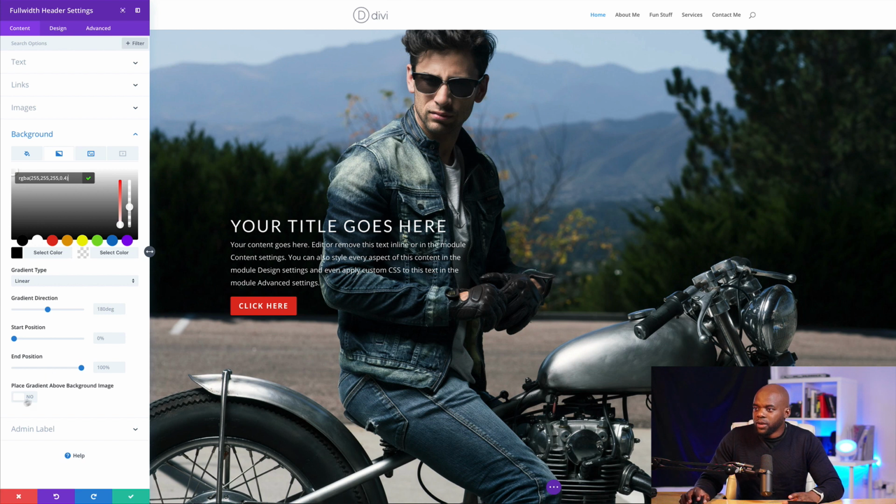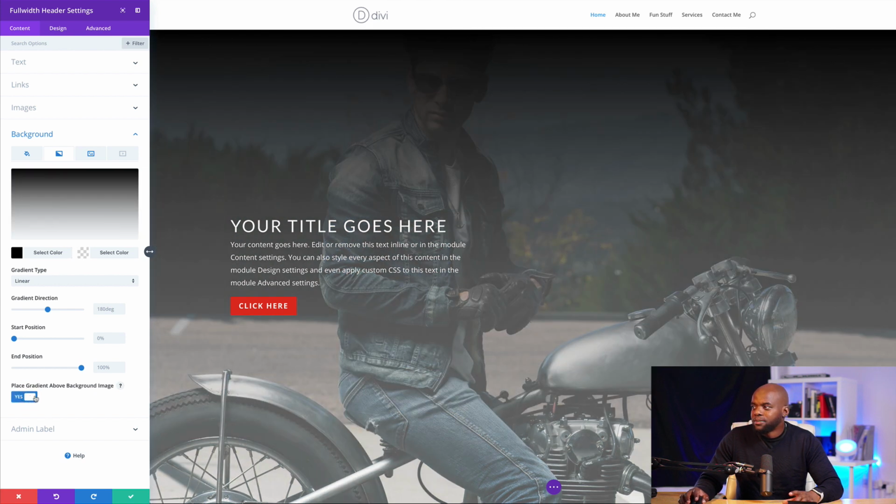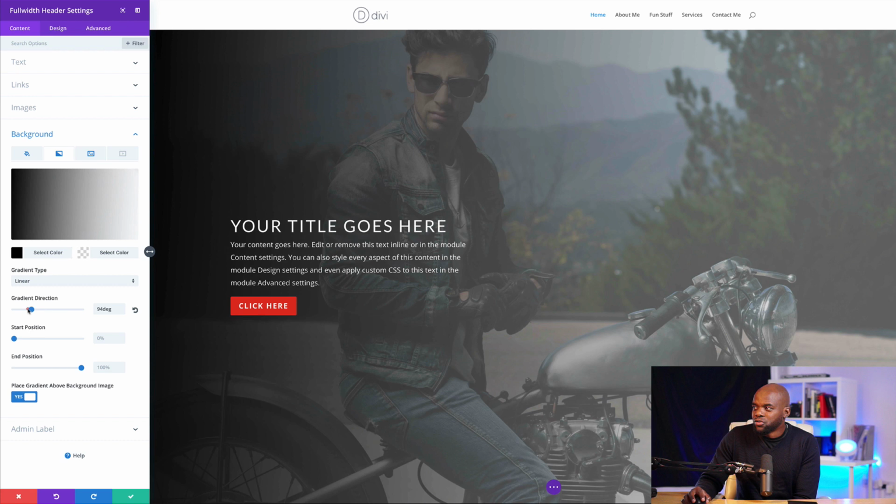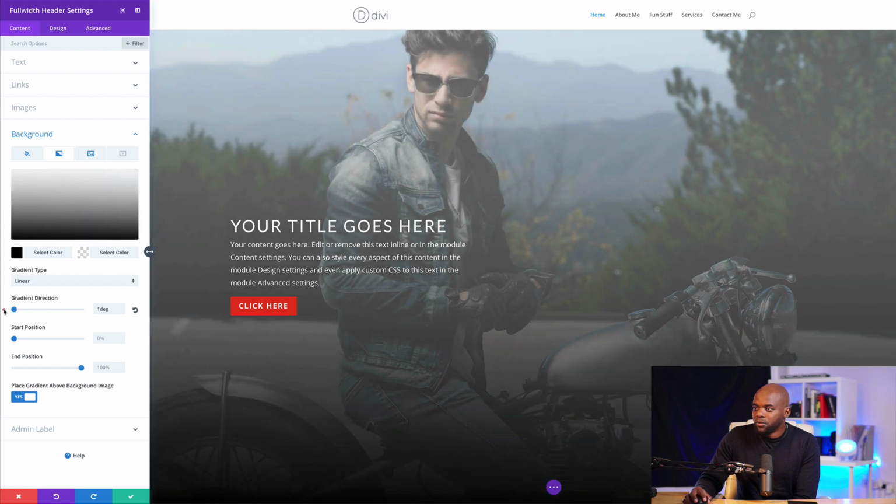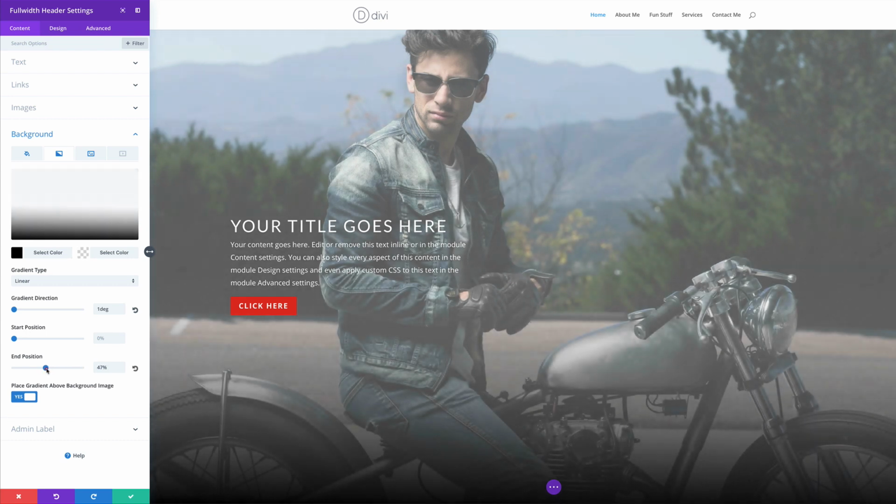So the next thing we need to do now is to come over here to the bottom where it says place gradient above background image. And then I'm just going to say yes. So now we can see that our gradient has been placed above the image, but this is not done yet because we want the opposite of this. So I'm going to drag this slider over here until I get to 1 degree. Okay, so that's fine.